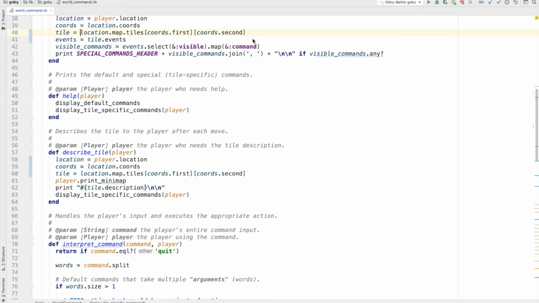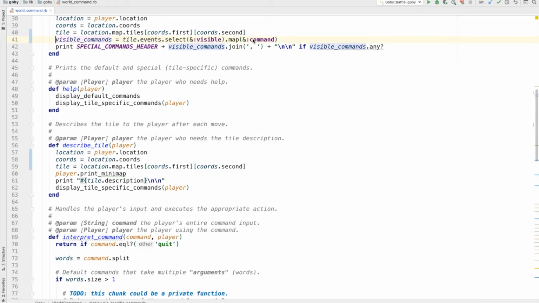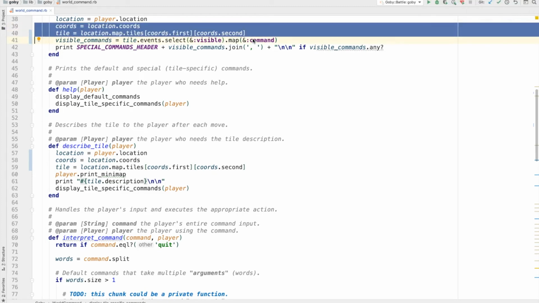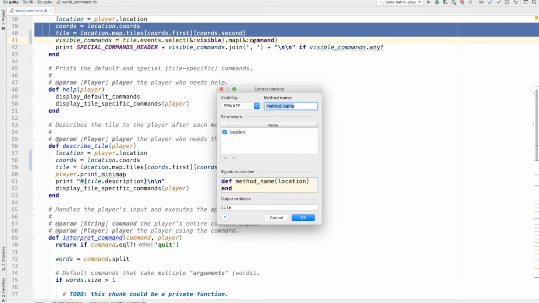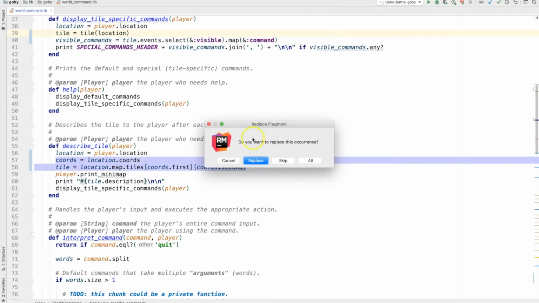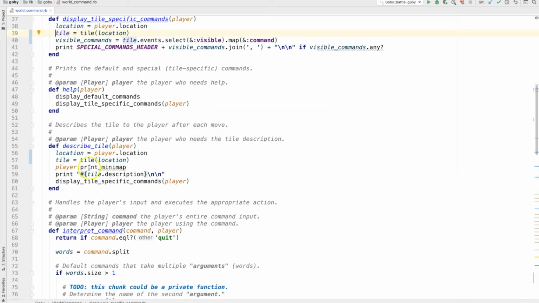Right, and then events is tile.events. In this case, I might even inline it. Right, and yeah, so those two lines are now exactly copies of each other. So I'm going to extract a method. Let's call it tile, the tile at that location. Okay, so we've now got a new method, and that method is tile. We pass it a location, and then it will return to us the tile at that location. Perfect. Right, so extract, and of course the IDE has detected that there's another occurrence of it, so I'm going to replace all of them.